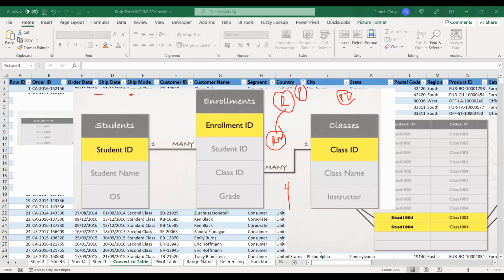Now, this profit, when you drag it, where do you drag profit to in your pivot table? Values. And when you drag it to values, you're going to have something like this: north, south, east, west, isn't it?